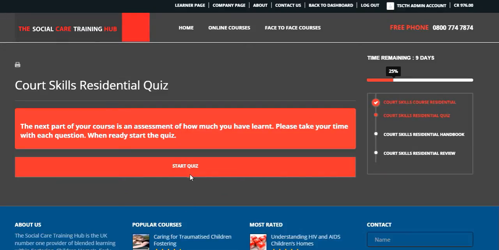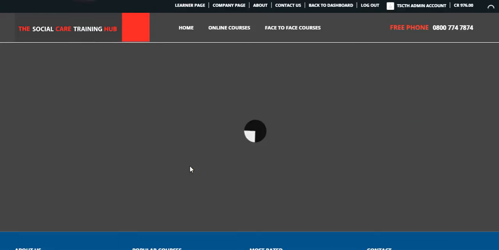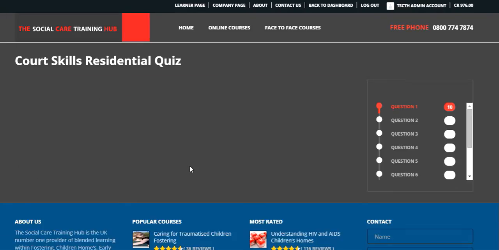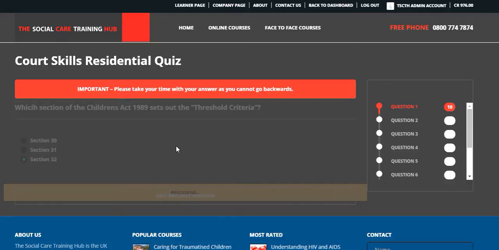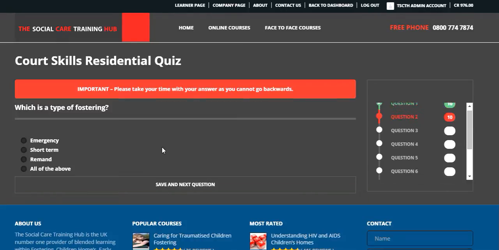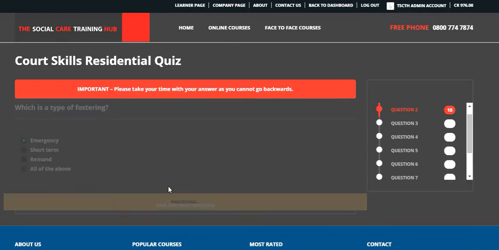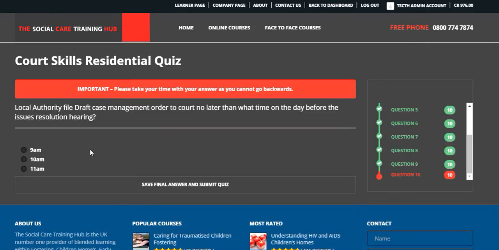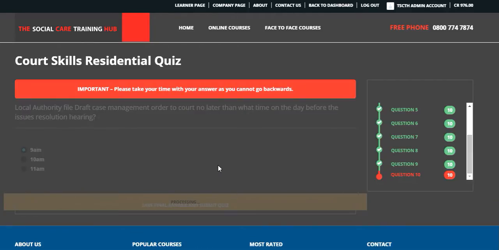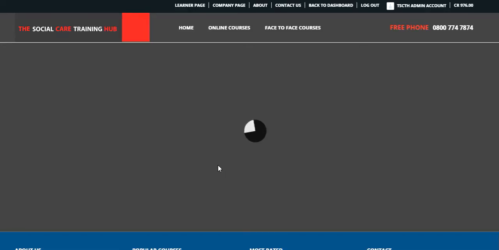When you get to this section, read the instructions, press Start Quiz. This will then take you to the quiz. To do the quiz, you answer the questions in your own time and click on the Save and Next question. Once you've answered and saved a question, you cannot go backwards. When you get to the last question, it will ask you to answer, save your final answer, and it will submit the quiz for assessment.